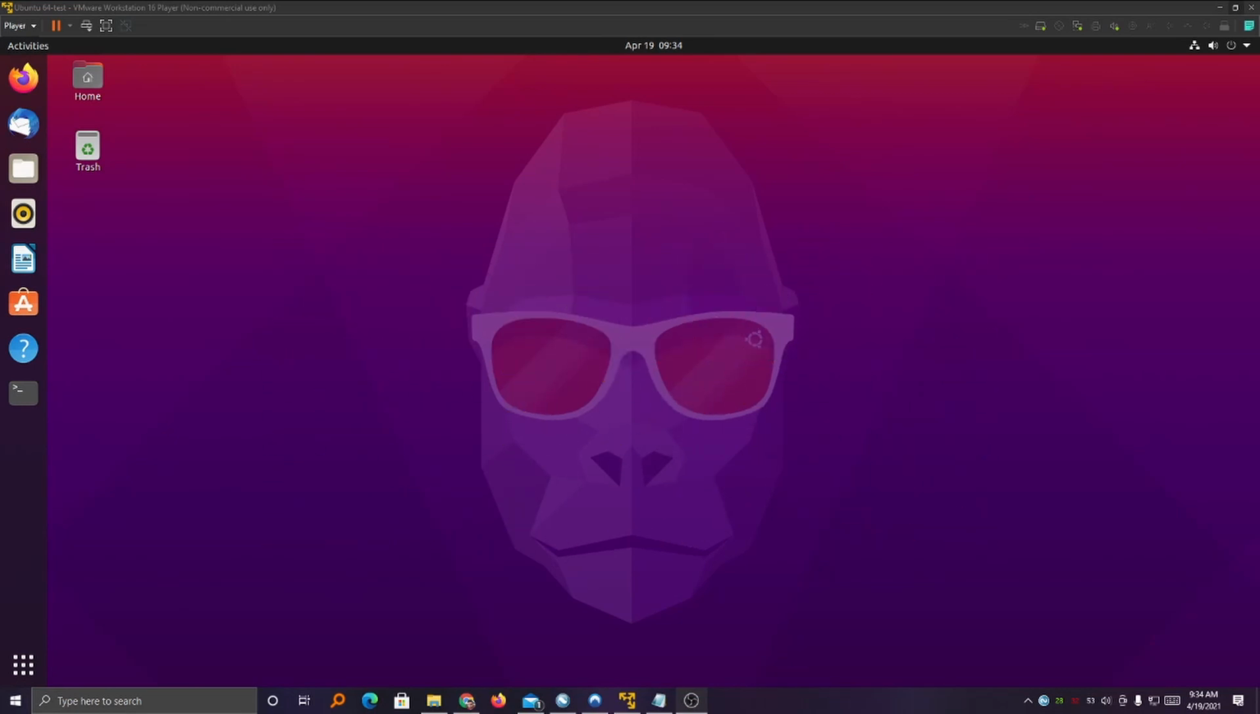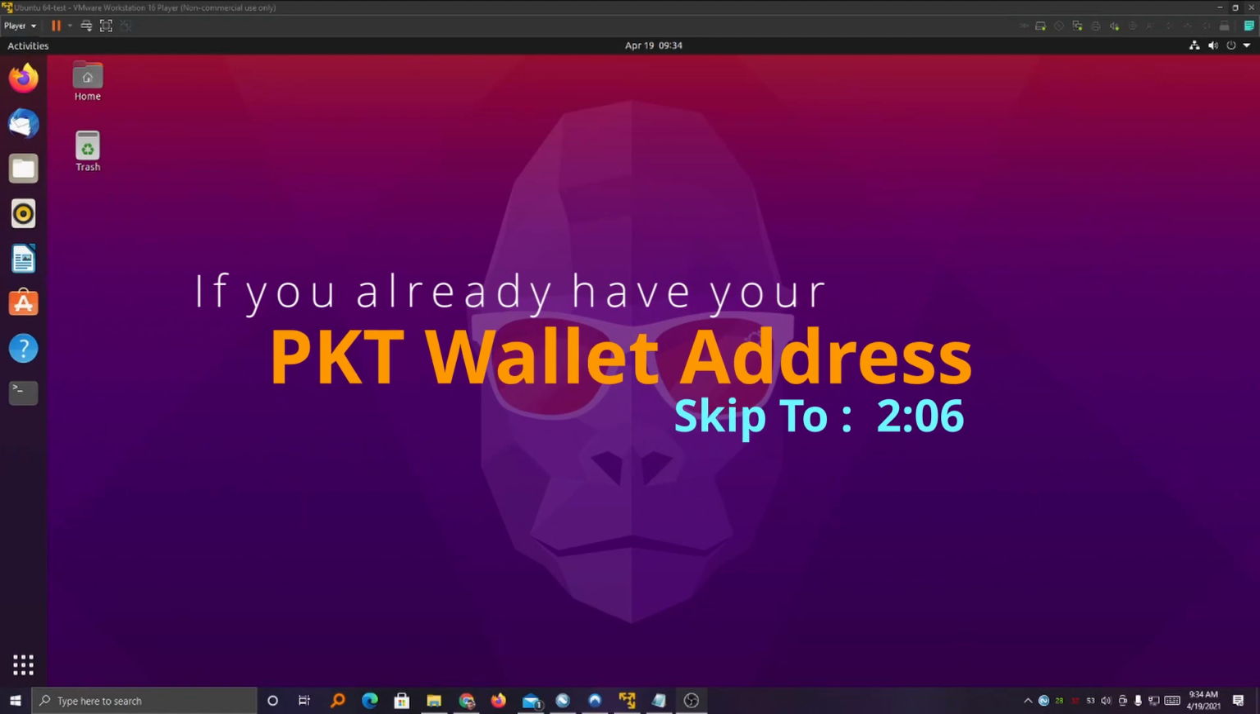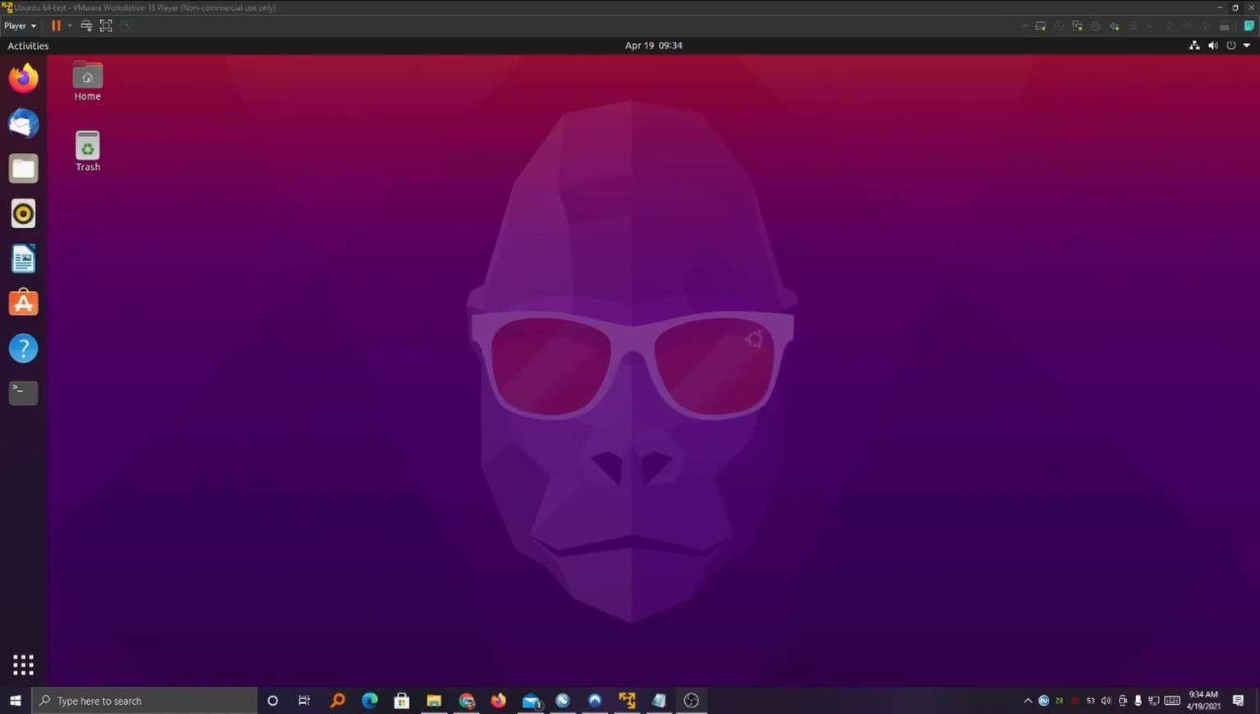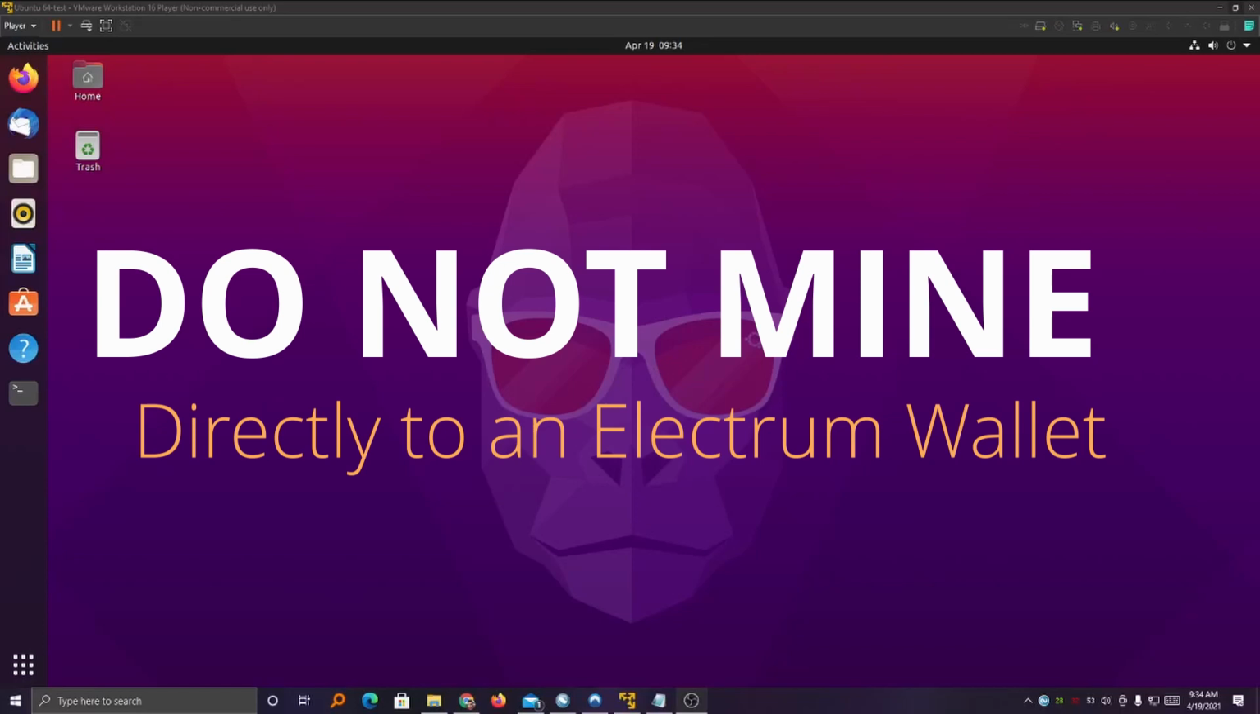I specifically look at a command line wallet. If you already have a PKT command line wallet or the Mac GUI wallet and have your PKT wallet address, go ahead and skip to 206. If you have an Electrum wallet and an Electrum wallet address, you should not mine to this address. I repeat, do not mine to an Electrum wallet.